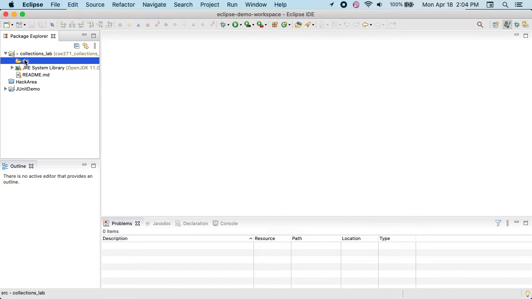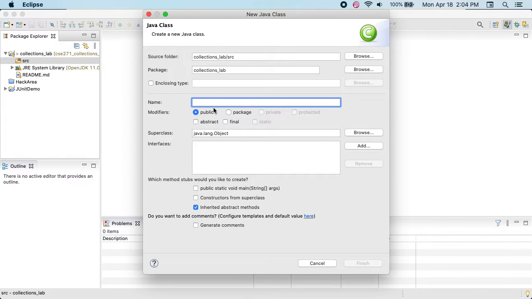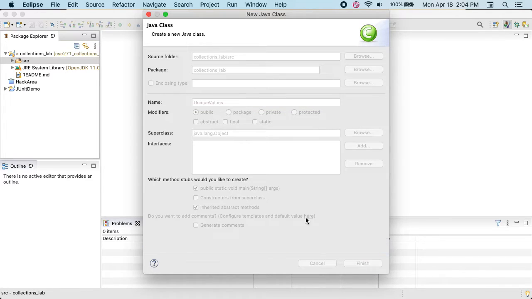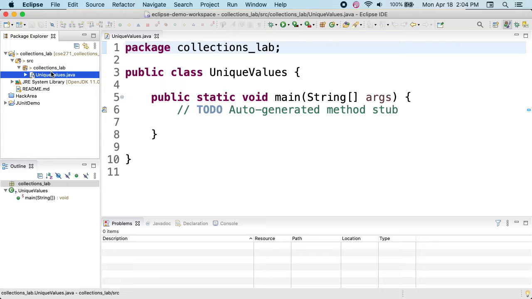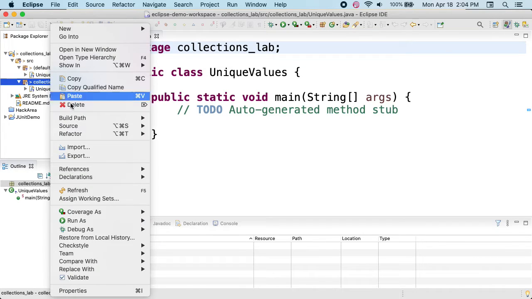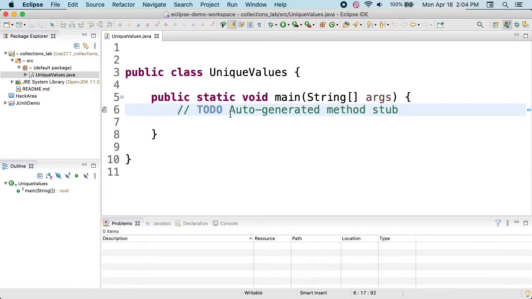It pulled it in. Let's go ahead and create a new Java class that we want to test. I just want to give it some name, unique values. I'm going to create a dummy Java program. It's just some starter code, right? Oh, I didn't want to create packages either. So I'm just going to put it back in the default package. So there's that unique values there, and I'm going to delete this folder that I no longer wanted. Perfect. So I just created some starter code that I wanted to run with some to-do values.